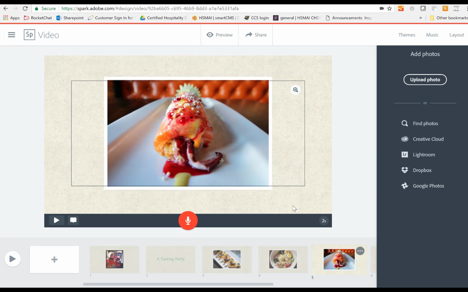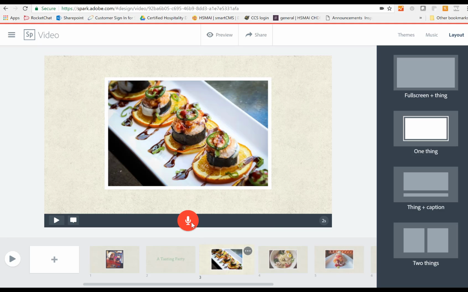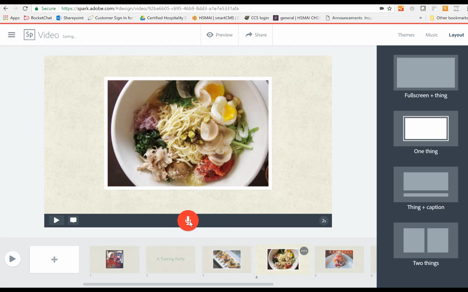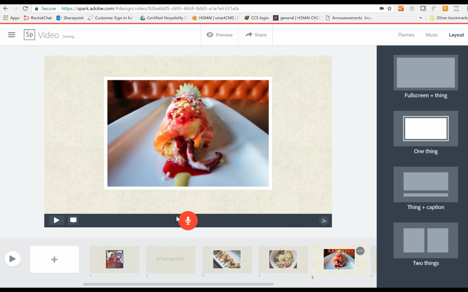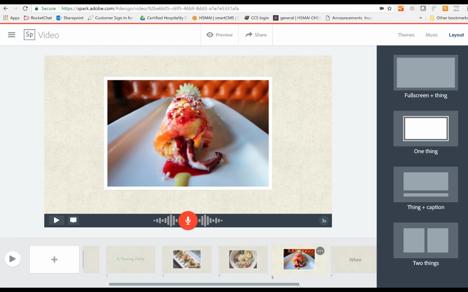So now I have three food photos, and so I'm going to record over it and say something like, come and sample our new catering menu. We have all sorts of gourmet delicacies. And we can't wait for you to try them out. Then you're going to come back here. I'm on the bottom. I'm going to scroll over.